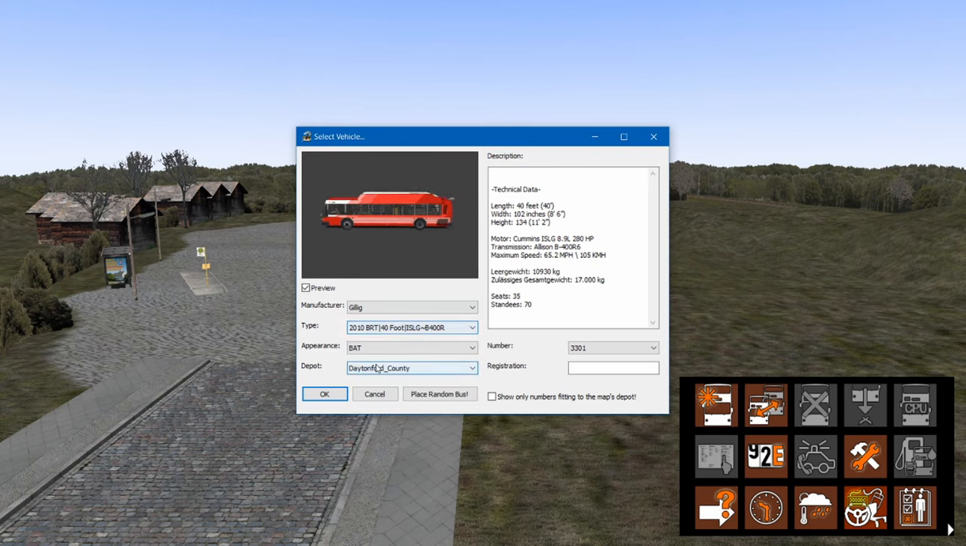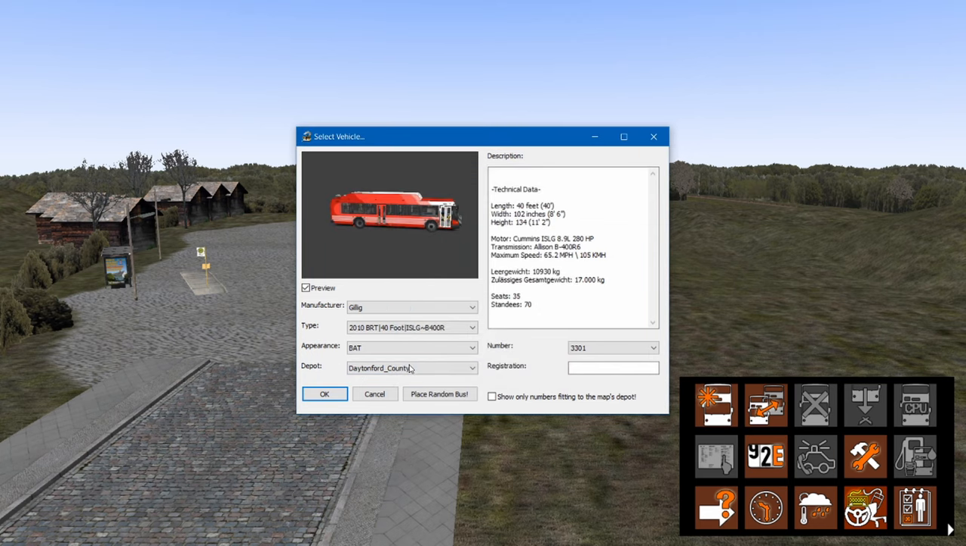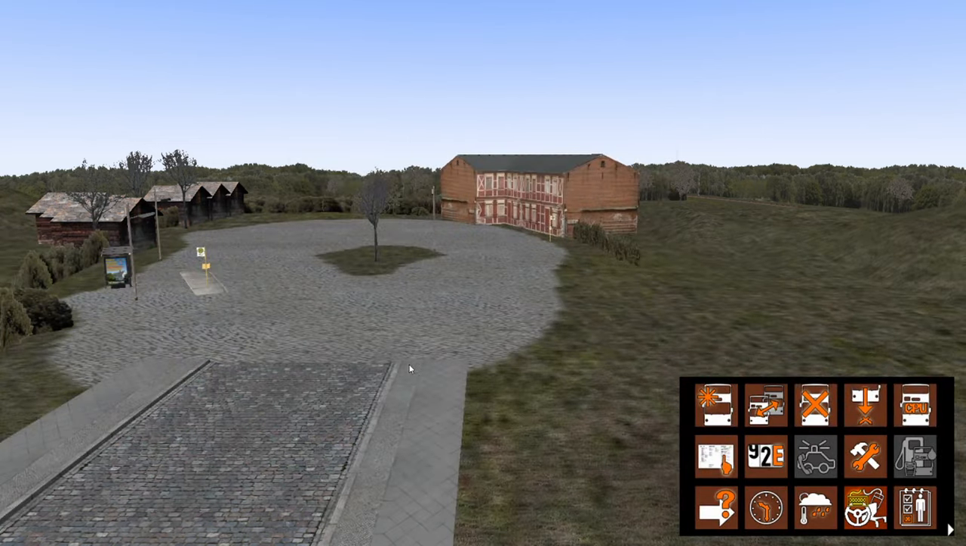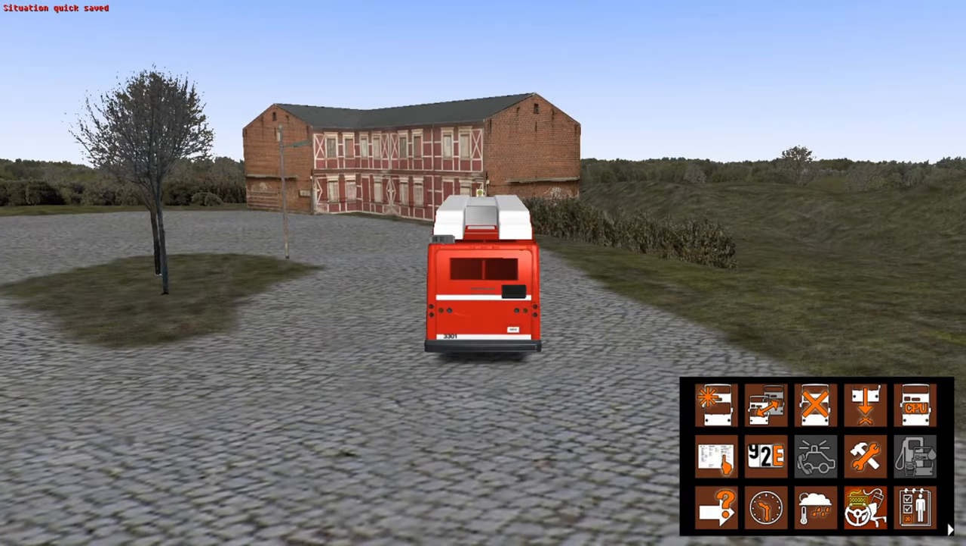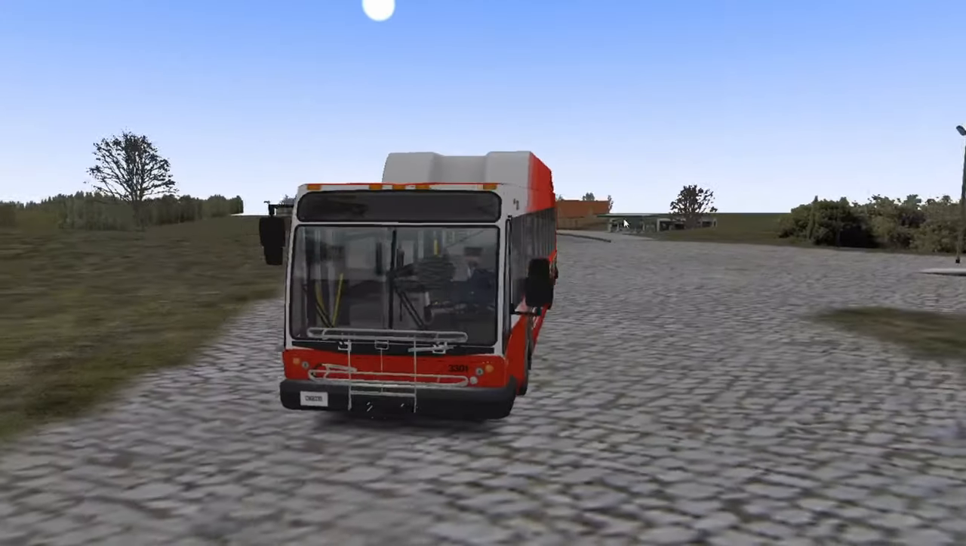It's going to spawn CNG. Even though this is not a real-life version of the BAT bus, I know that BAT doesn't use any CNG buses yet, but I may be wrong for the future. So we'll see what happens. There you go. You got your Gillig BRT.